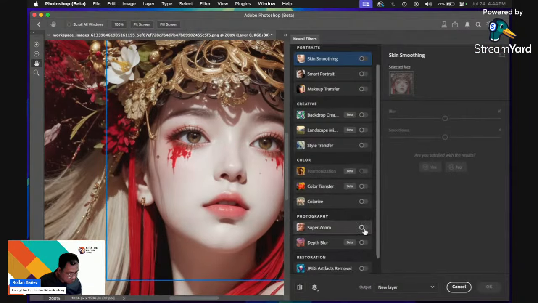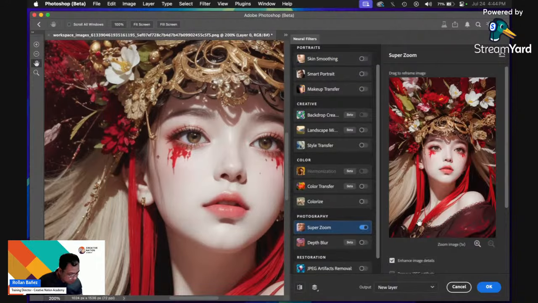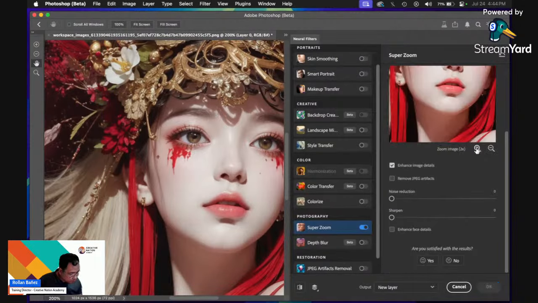which is Super Zoom. Let's click on that and zoom this in 2x and remove the JPEG artifacts. Let's dial in the noise reduction and sharpen it a little bit. Let's click on enhance face details. What it's doing right now is adding more details based on the image that I have brought up. It's still processing on my device right now.